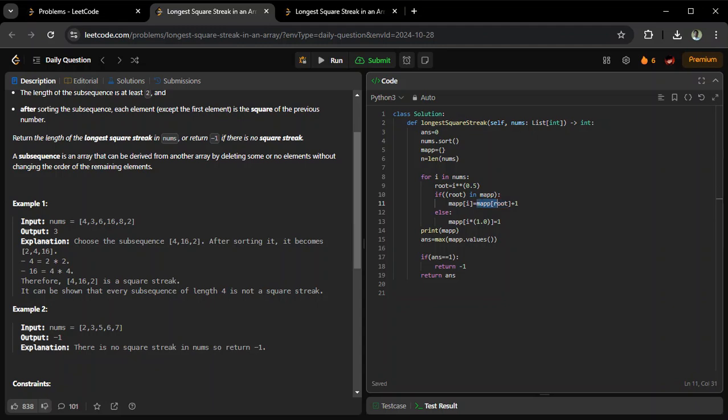What I'm doing, if root already exists, then take the value of it, add one to it, and store it as map of I. That is map of the current element. If that value doesn't exist, what you have to do, multiply I with 1.0. Why I'm doing this, again I will show you that, and start it with 1, as simple as that. This thing will be clear when you see the example. This I am printing just for your convenience.